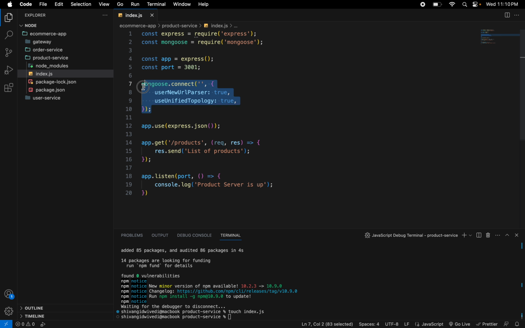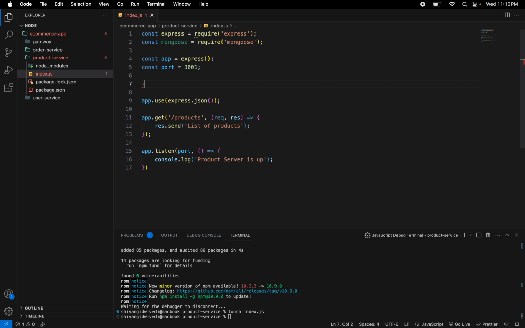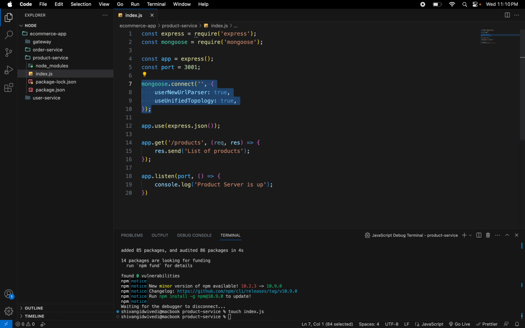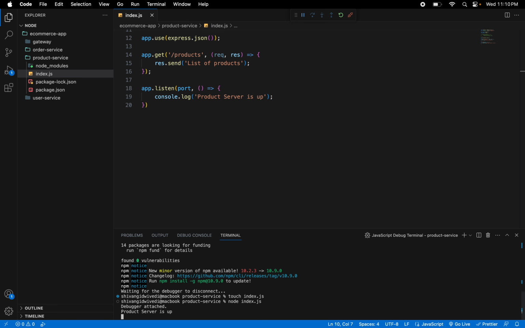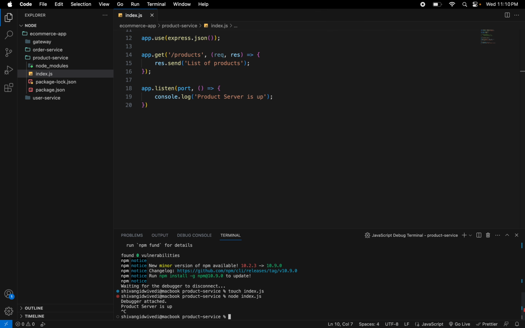For now I will not be connecting to the actual database at this moment, but keeping it as it is. So now we can run this service with node, and we will see product server is up. So at this moment our one service is running. I'm cancelling this for now.